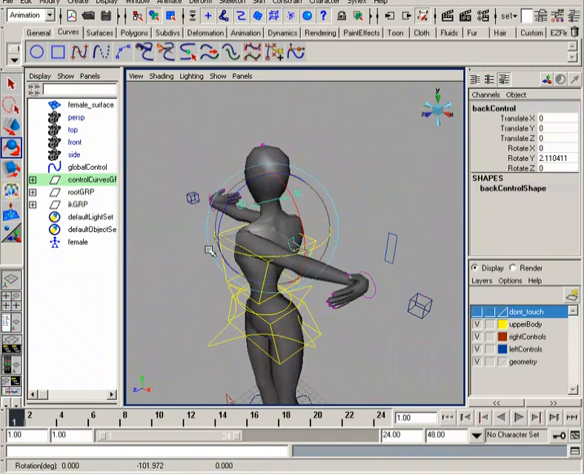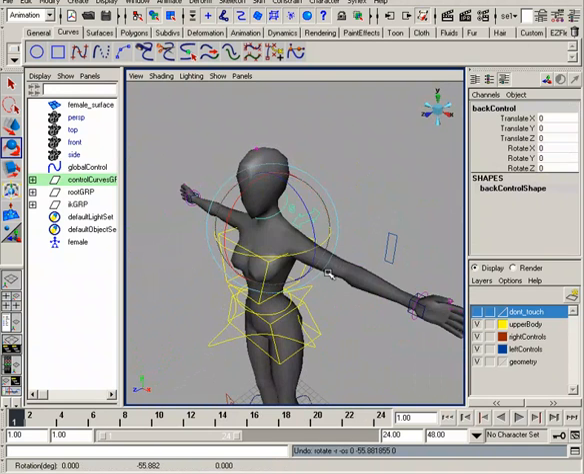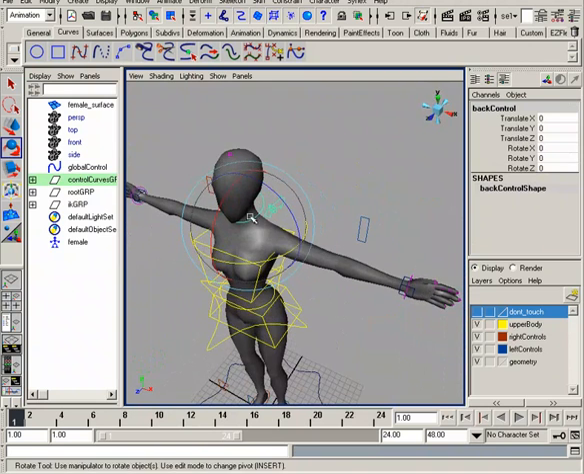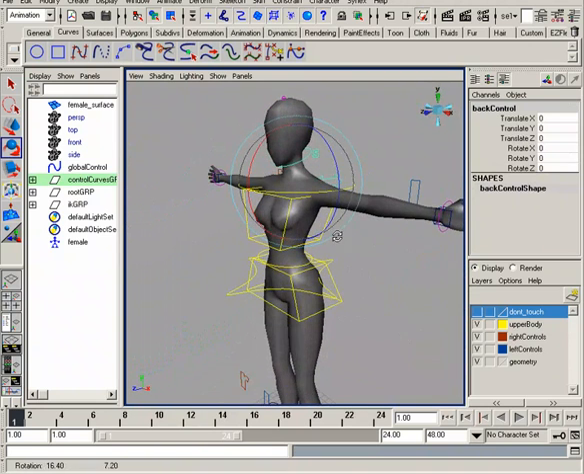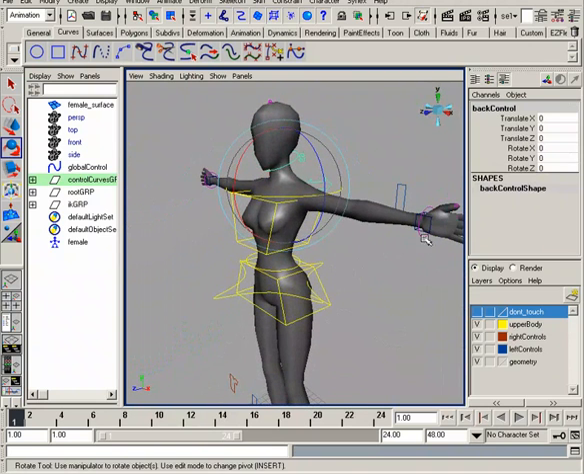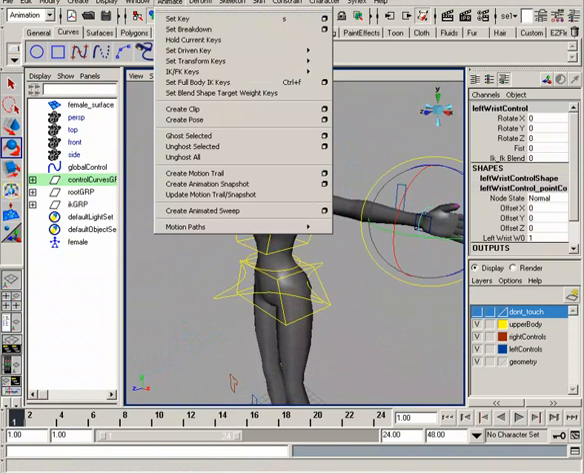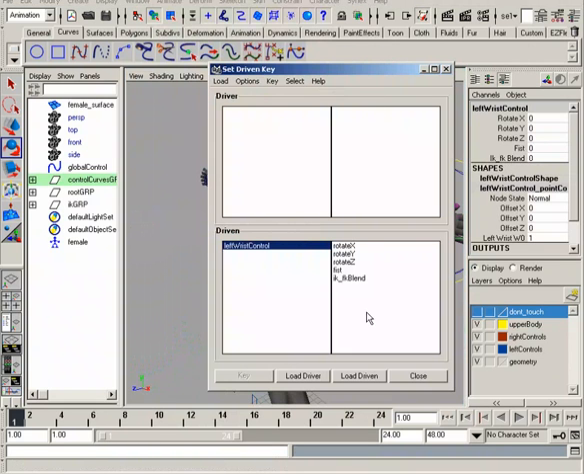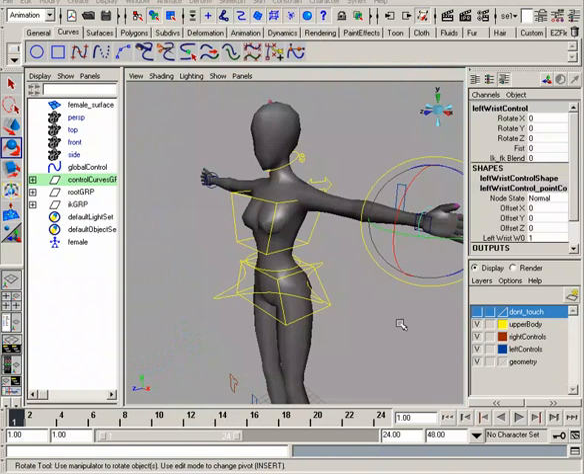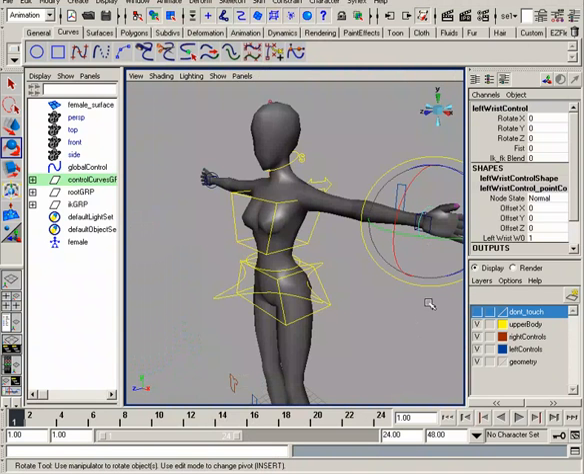See there? All right, so what I need to do is turn that on and off, and I'm going to do that with a set-driven key. All right, so the driver is going to be this IK-FK blend attribute, so we'll just go to Animate, Set-Driven Key, Option Box. Okay, and that's going to be the driver, the FK-IK blender. All right, and let me move this out of the way so you can see how we're going to select what's going to be driven.